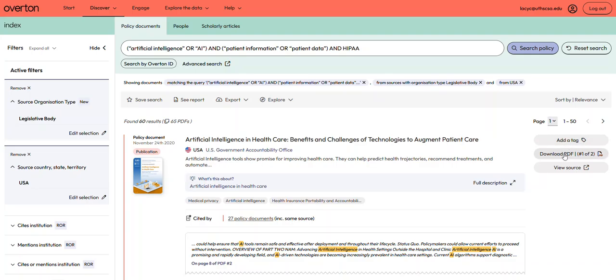Download PDF allows you to download a PDF of the policy document, and it's important to note that Overton does not host or provide these PDFs. These links go directly to the publishing organization's website where you'll get the PDF from them. And last, if there's a view source link, that takes you to the organization's website.